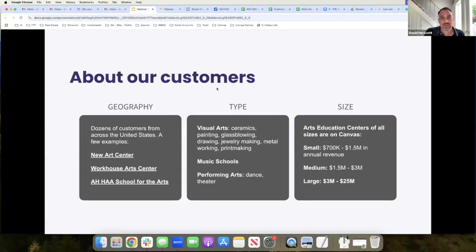And we're going to talk more about that as well as the back end of our software for administrators. As I mentioned before, we serve many different types of arts organizations. The visual arts, we have customers that offer ceramics, painting, glass blowing, metalworking, printmaking, etc. Music schools and performing arts, which includes dance and theater.